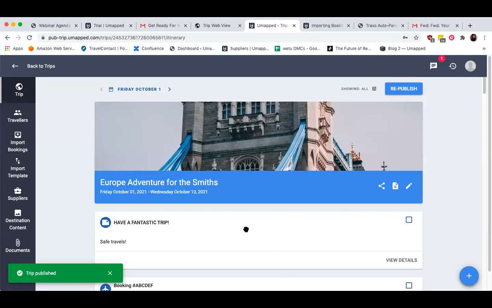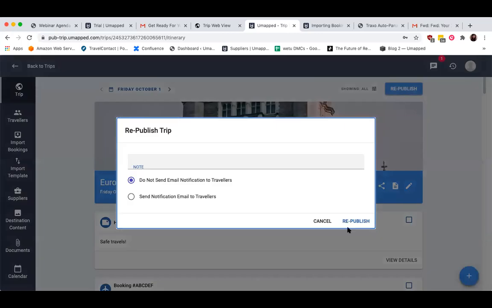This trip is dynamic, so you always have the option to make any edits or changes later on. Remember that if there are ever any significant updates, just click on Republish up in the top corner and republish the trip so that any changes will be reflected on your client's view.